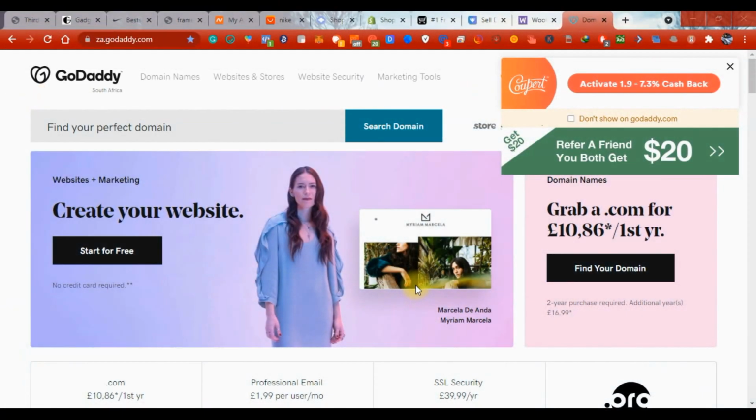Okay, so as we said, WooCommerce is basically hosted on different platforms, right? So in this instance, I'm going to be showing you how to get it using Bluehost, right? So you're going to be getting WooCommerce for free, and if your domain name is going to be a .co.za, then I recommend that you go with GoDaddy right here. As you can see, za.godaddy.com, which is basically under South Africa, right?